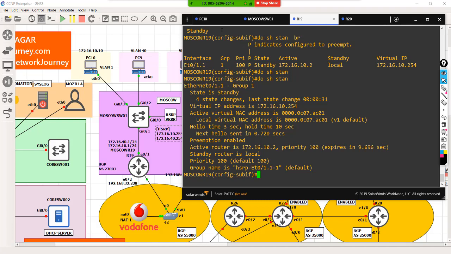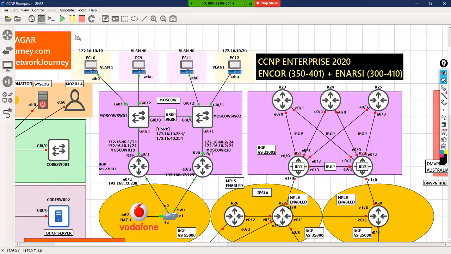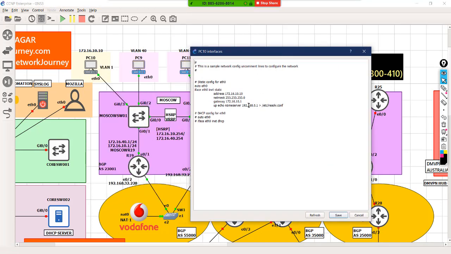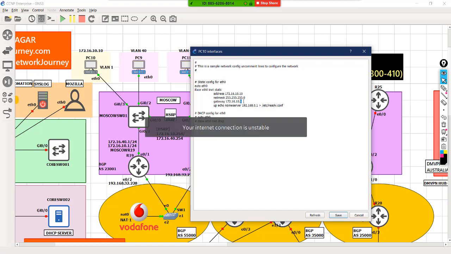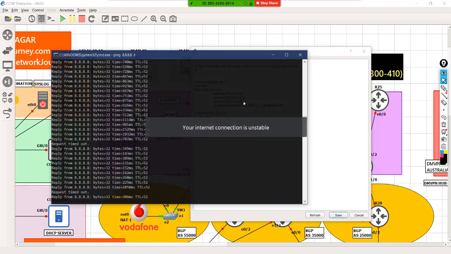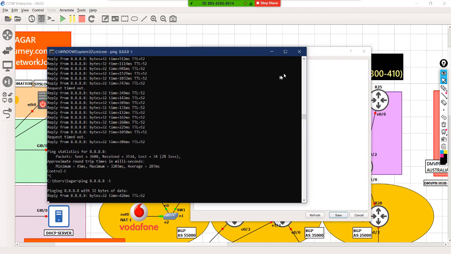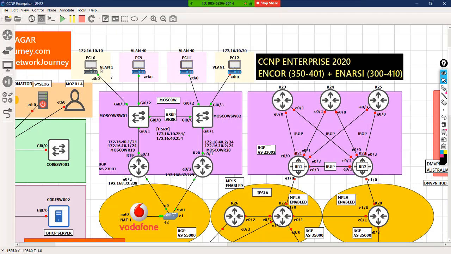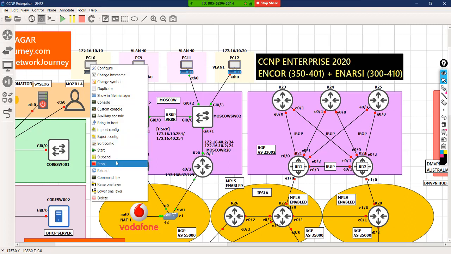What I'm going to do now, from our first scenario, is change the gateway of this device. Once HSRP is up, you don't need to point it to the physical interface. Now you need to point this to the HSRP IP, the virtual IP. And just close this once.